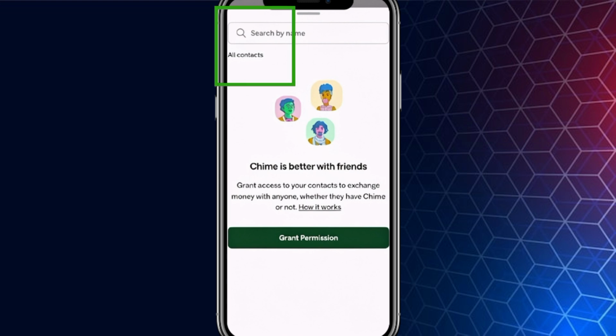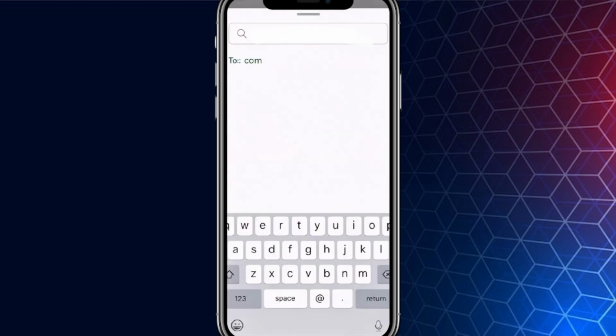Now, it's time to find your friends. The Chime app makes this easy by allowing you to search using various options. You can look them up by their name, ChimeSign, email, or even their phone number. This versatility makes it easier to connect with your friends, no matter how you have them saved in your contacts.